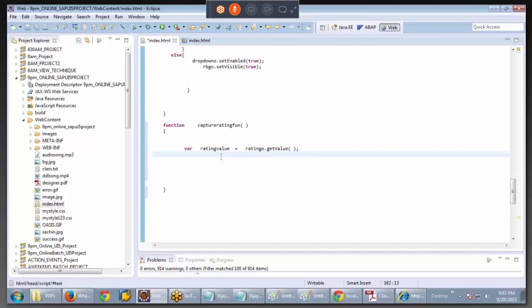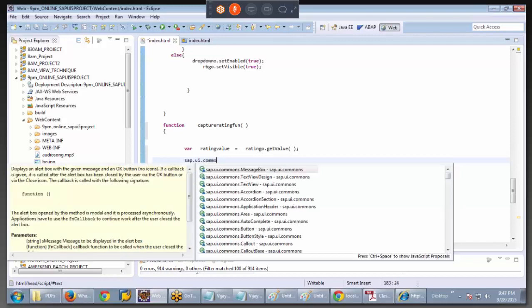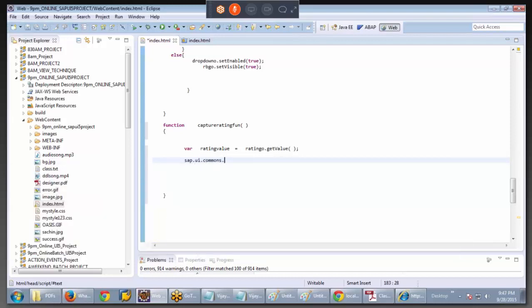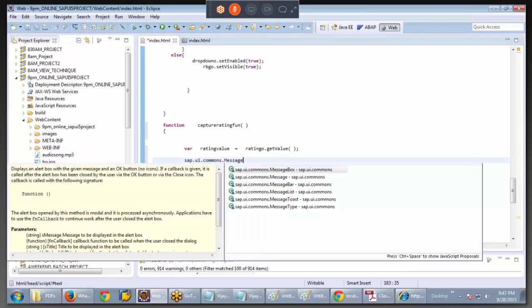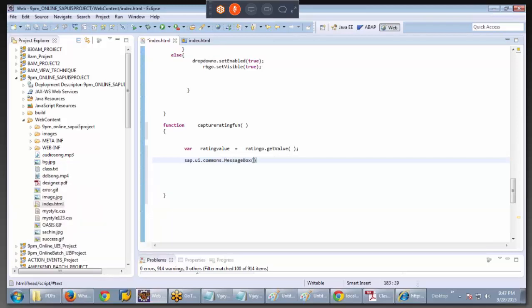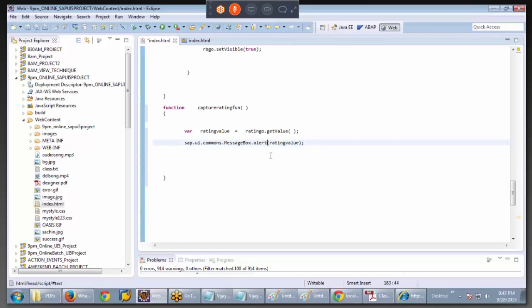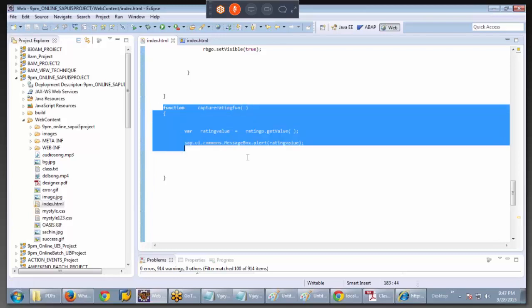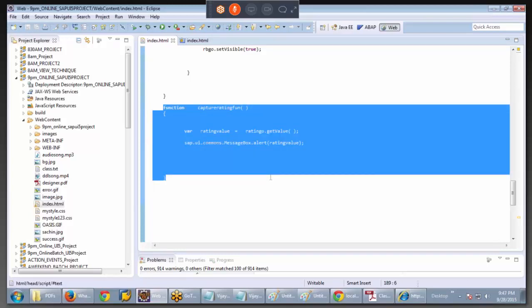Now similarly, I want to use a message. For example, sap.ui.commons dot some message box I'm using, and let me use one method alert, and I want to show rating value here as a message. So this is how you have to write the code. So let me test it.